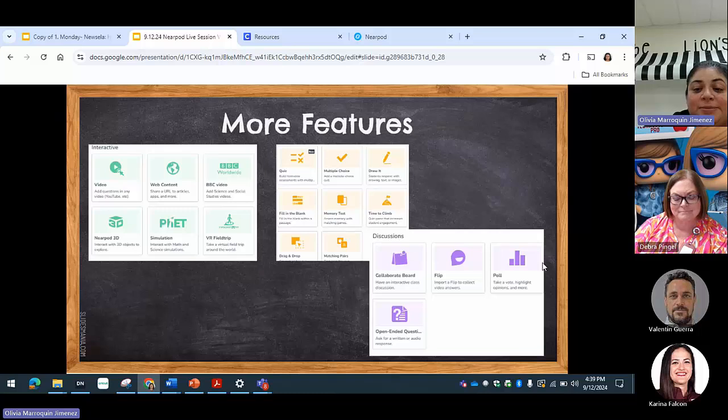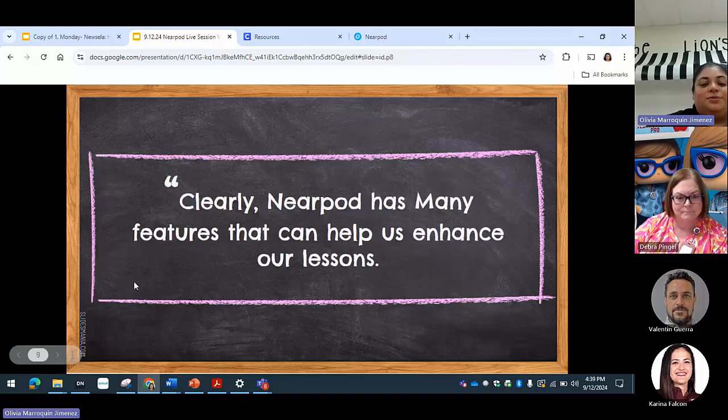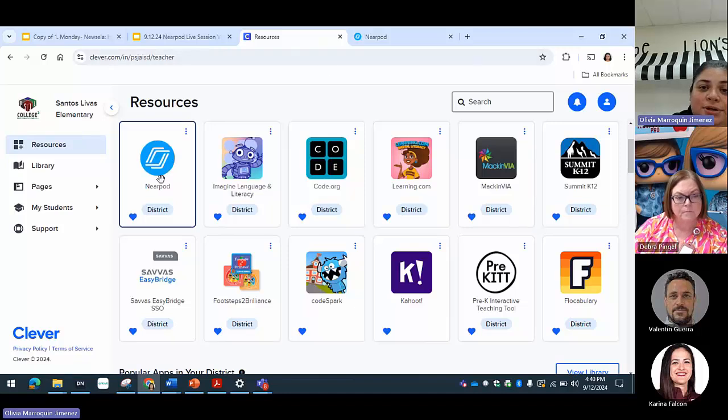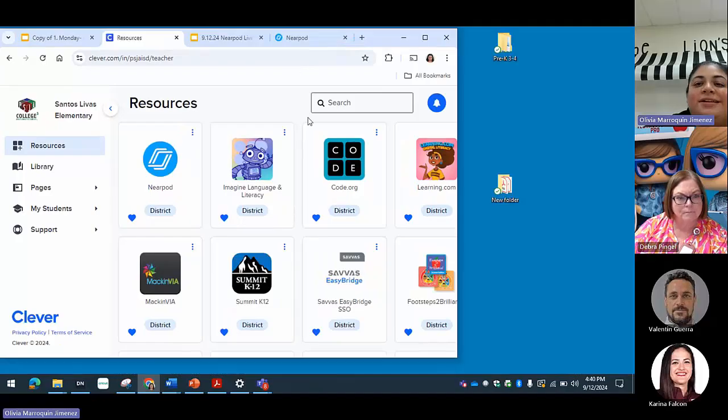There's also discussions available, which you can do a collaborative board, a Flip, a poll, and open-ended questions. So like we know, there's many features that can help us enhance our lessons. Now the difference between the live lessons and the self-paced would be that the live lessons are real-time interaction. These are lessons that you create or that you use, and you're able to make sure that your students log into them.